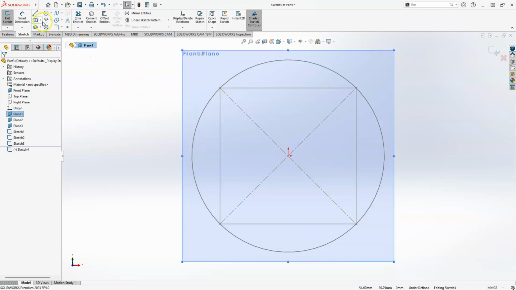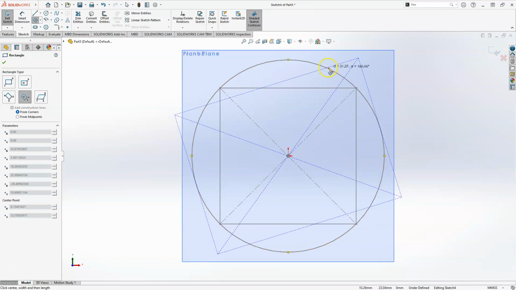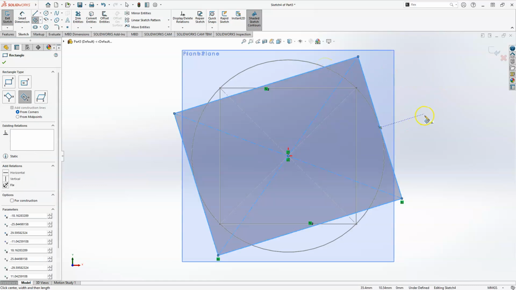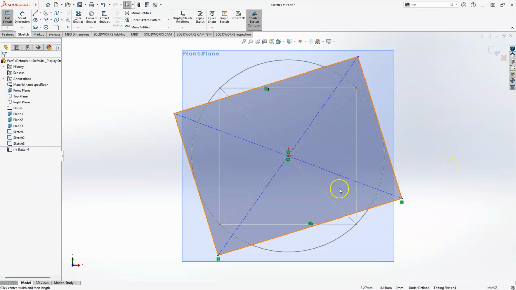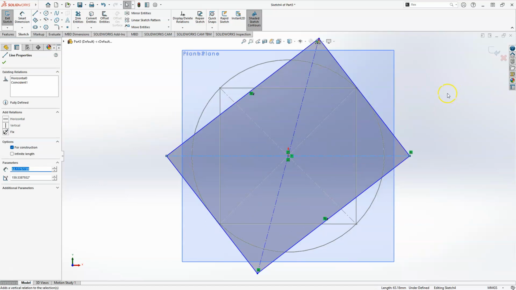In order to do that, there are many ways, but I would like to pick a 3-point center rectangle, which essentially I would click this one, and then it would say give me another 2 edges. I would select this and another one. Okay, so I can make this one horizontal, so that would be rotated.